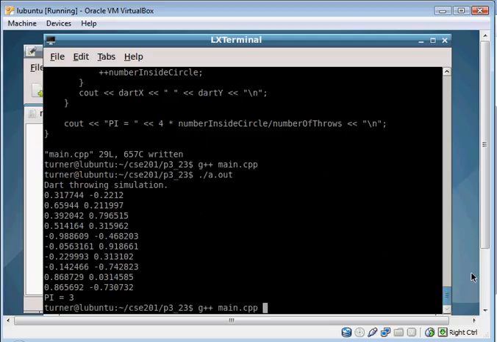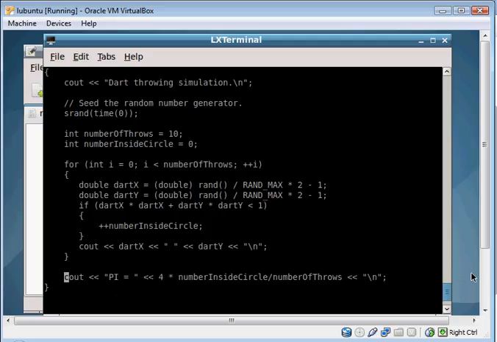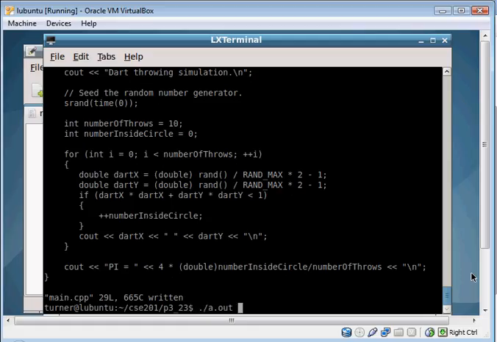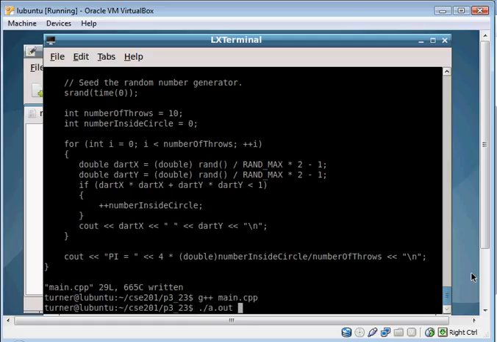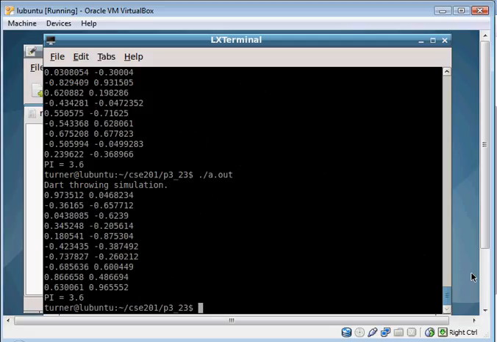Pi is 3. This, once again, is integer division, so we'll need to make that floating point division. So I'll cast number inside circle to 4. Let's build, run. That's better. Pi is 3.2. Pi is 3.6. Here's our estimate of pi.